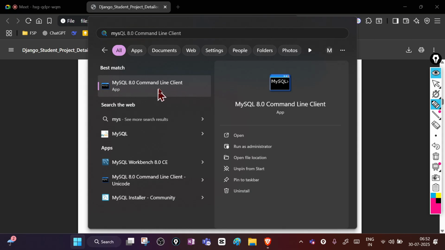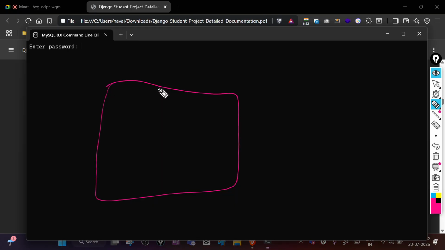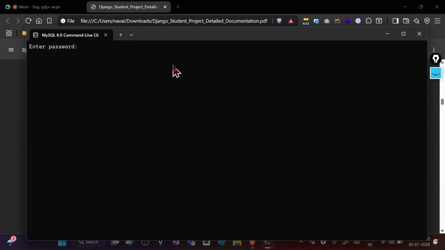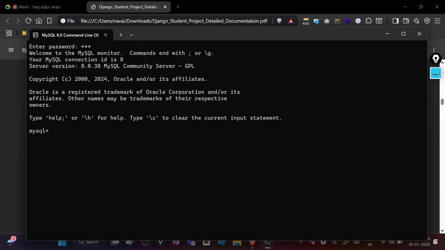MySQL command line client. So we have to open this. By default, the password of this command line is root. When you set it up, it will ask you for the password, so by default the password is root. Here I will write the password to log in, but I have changed the password. My password is 123 only, but you will see the default password is root.